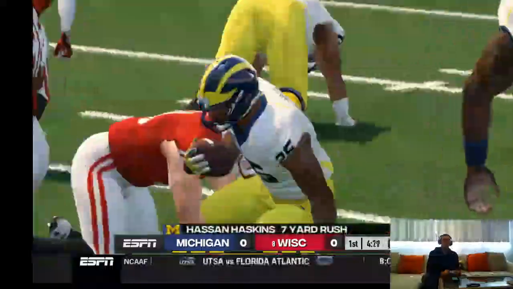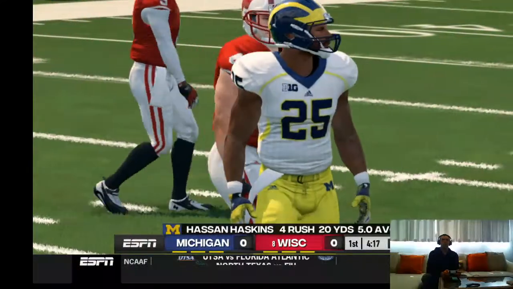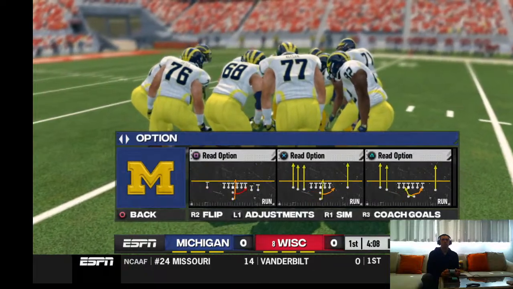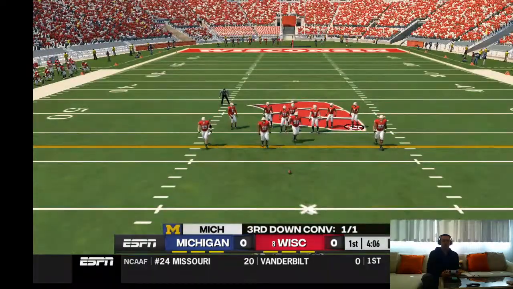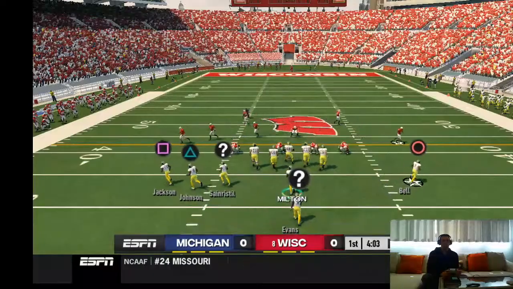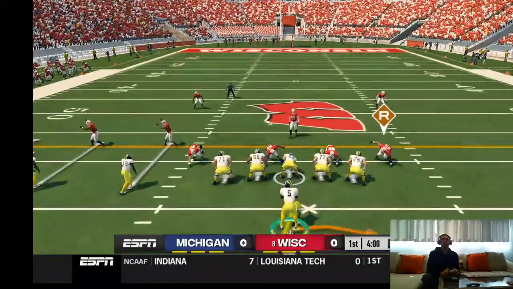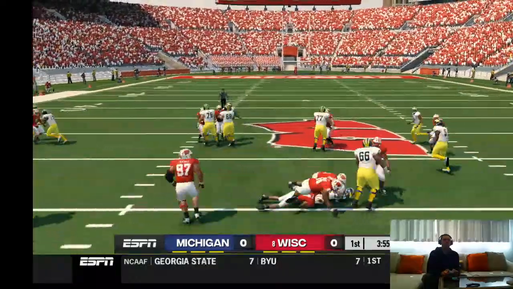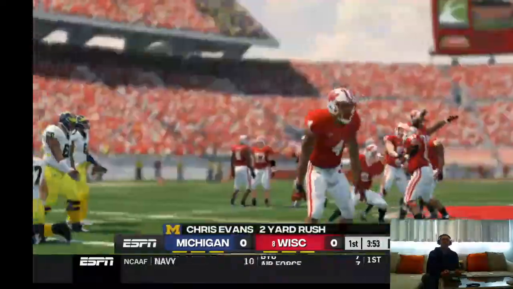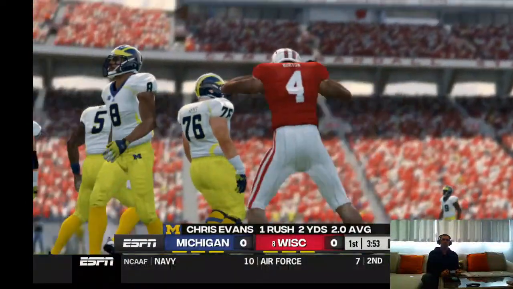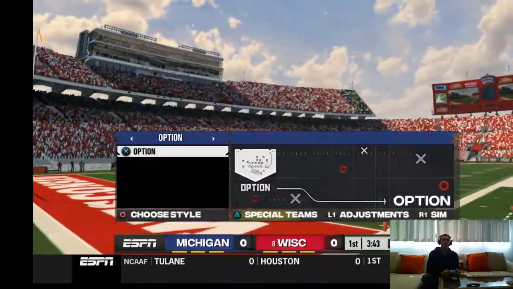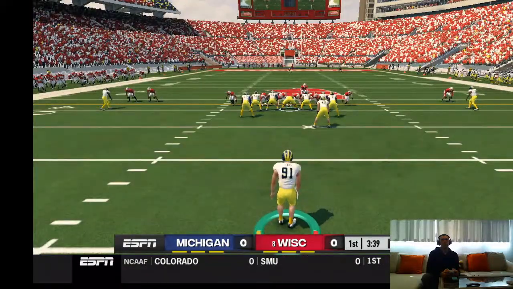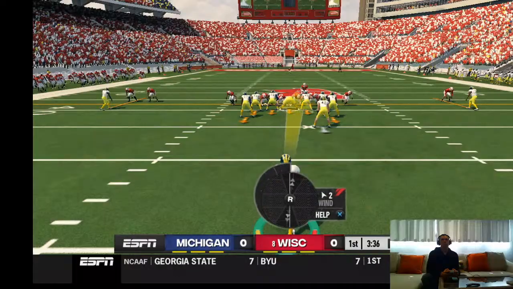And he carries the ball for a nice gain. That's a gain of 6 on the play. That makes it 3rd and 3. 3rd down, and they're going to need about 3 yards to pick up the 1st down. And he's tackled at the 41. Robbins to punt.